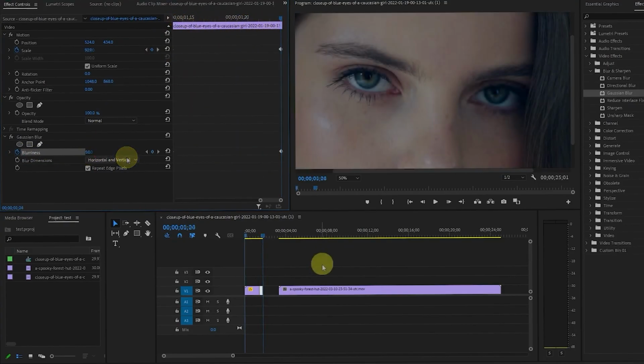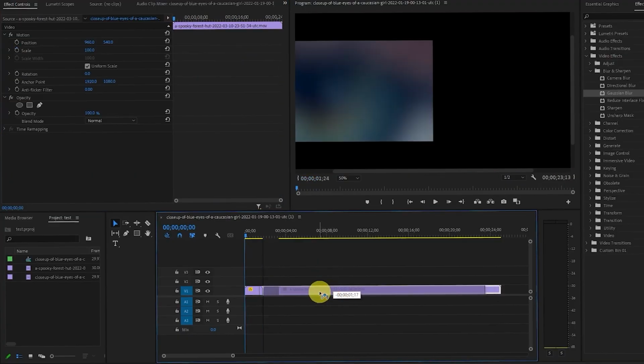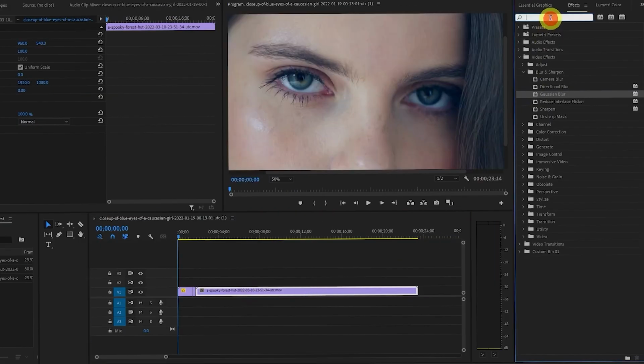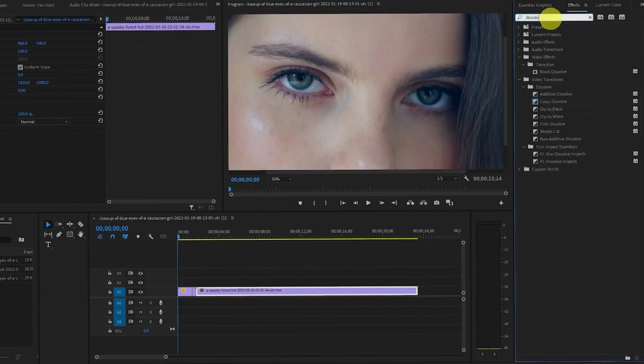Now you can add your transition clip to the end of the zoom and go over to Effects and type in Dissolve. Click and drag Film Dissolve to the beginning of the new transition clip, and you're done. A nice dramatic eye zoom transition effect.